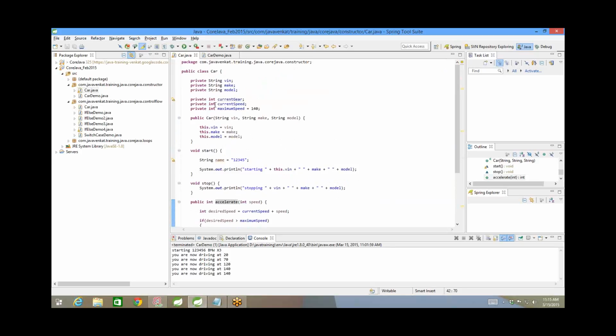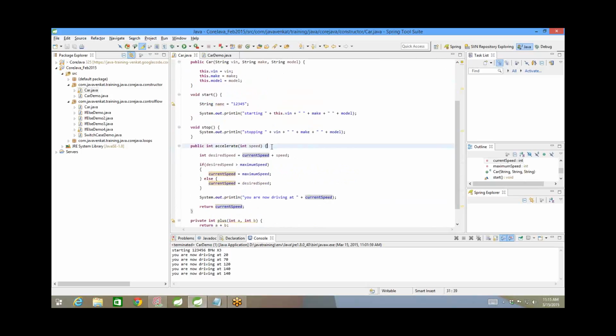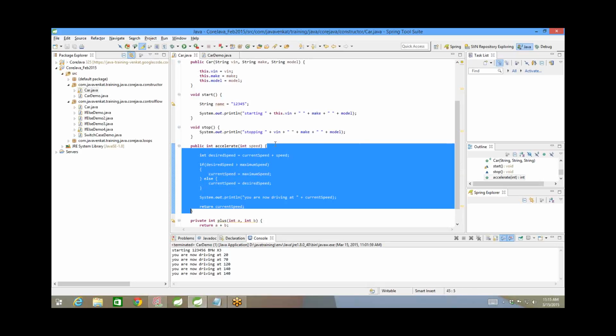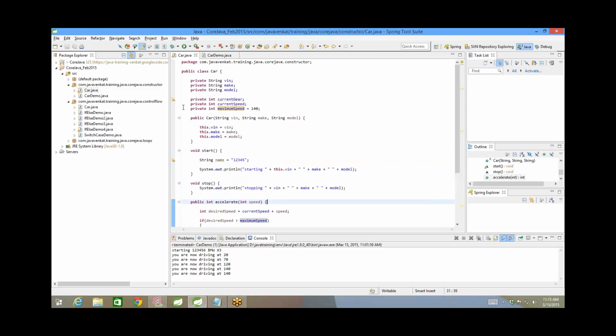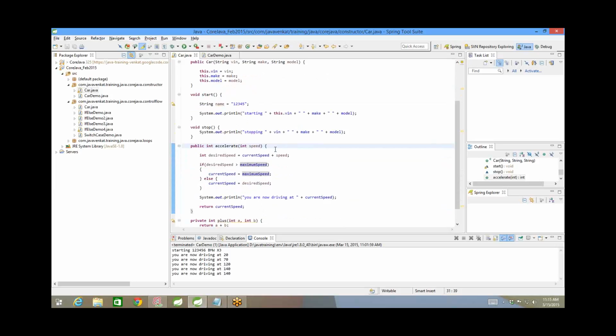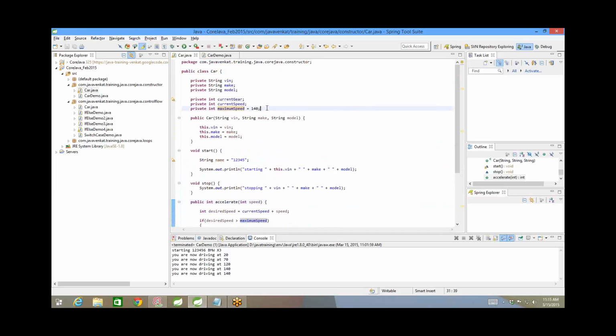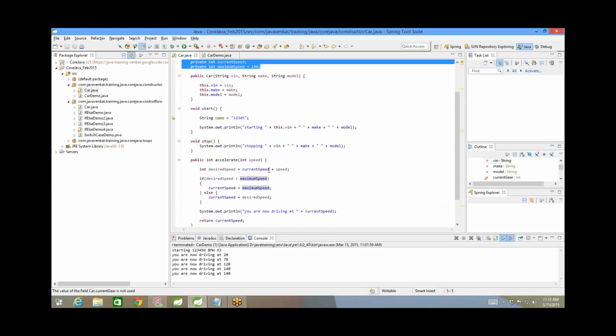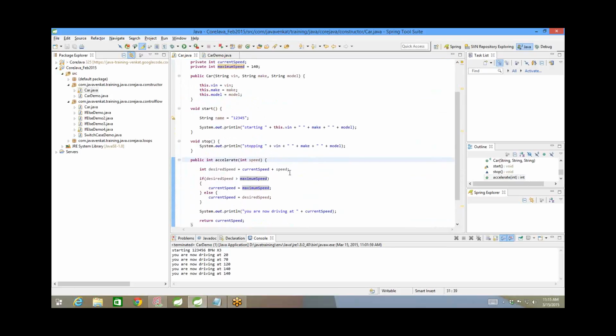So this variable is private, so it cannot be accessed outside of the class, but it can be accessed within the class. See, within this particular method, it is able to access the current speed and it is able to change the current speed. But with the proper channel. That proper channel is the method. We are hiding whatever we need to hide and we are exposing it through the methods. We are hiding these instance variables and exposing them through the behavior. That is called data hiding or encapsulation.